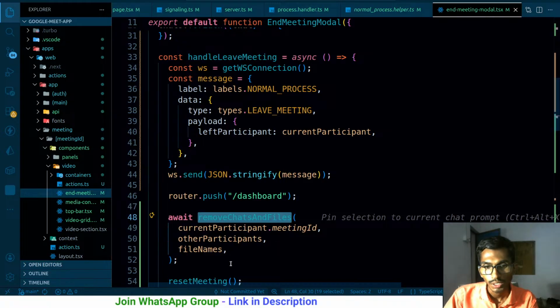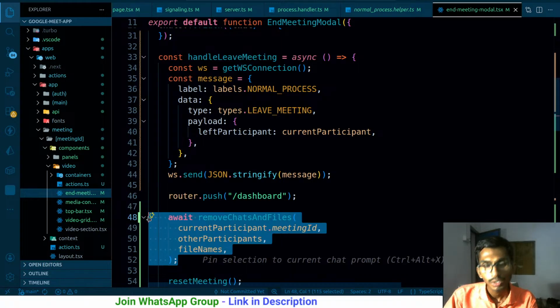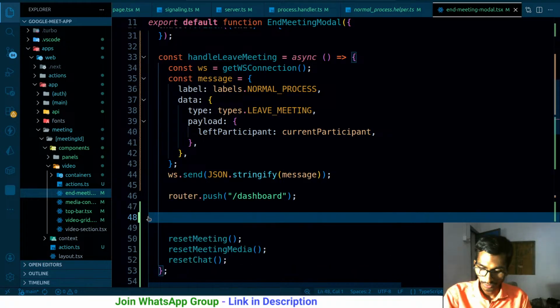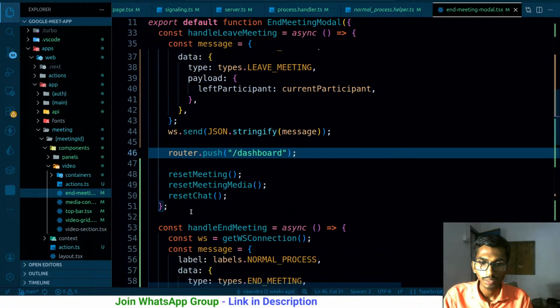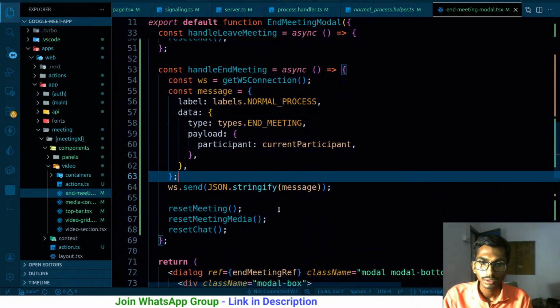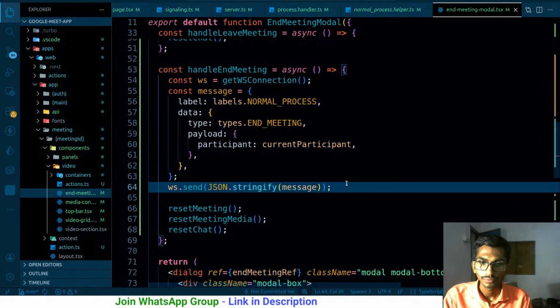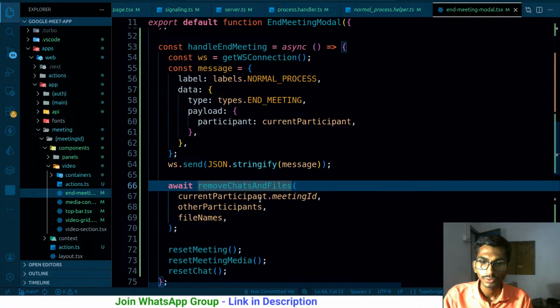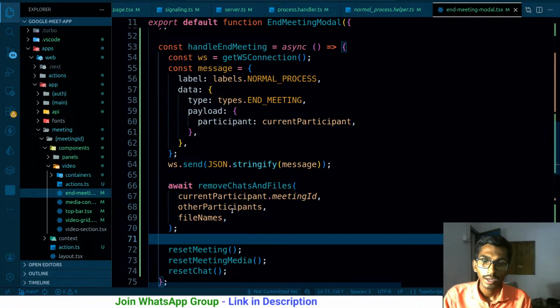When a user leaves, do we have to do it right now? Even if the user is leaving, I don't have to remove the chats and all, nothing. When the meeting is actually getting ended, at that time I have to do it. So that should ideally be done here. Once the WebSocket message is sent, I'm gonna be removing the files and all.